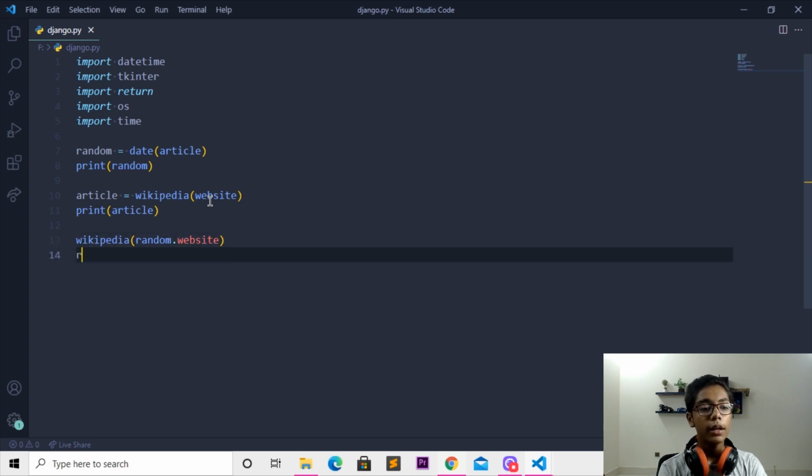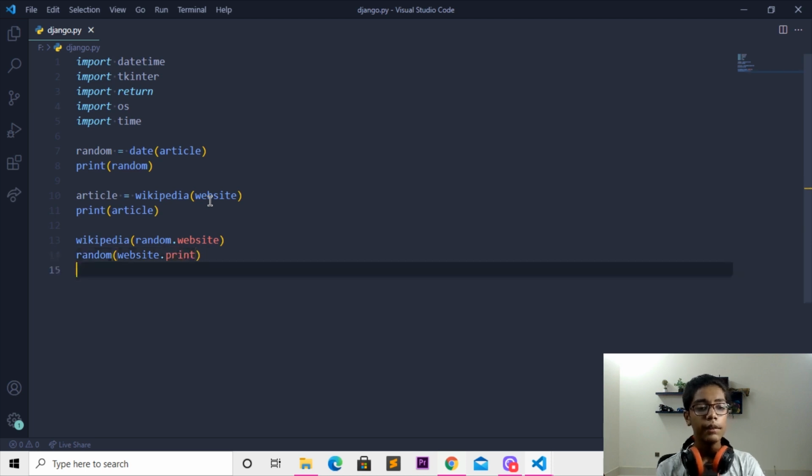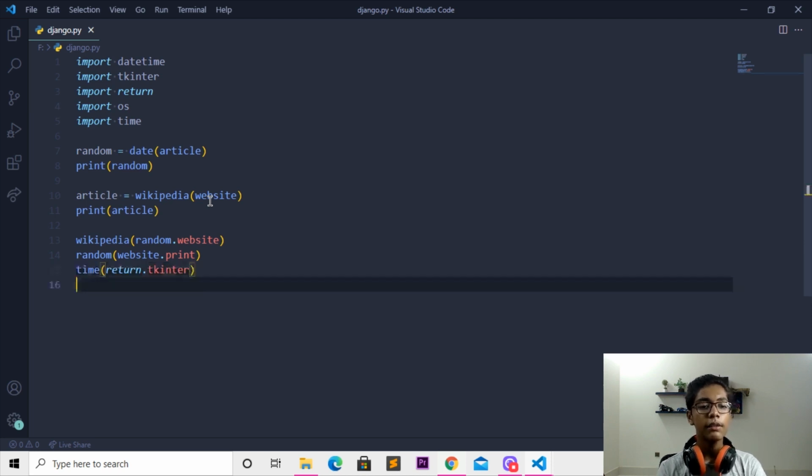Here I'll be writing random, and the spelling should be correct, like we have done previously. Then I'll write website dot print. So you can see we have done with that. Then I will move down here and write a tag which will be like time return dot tick enter. So you can see we have done with that.